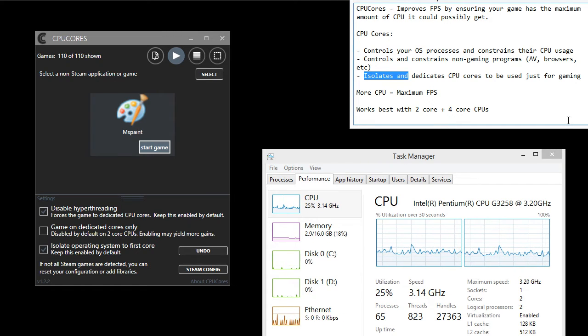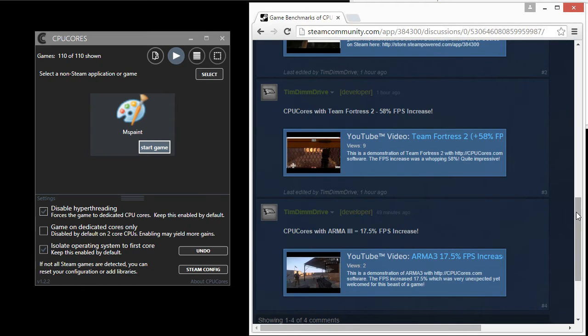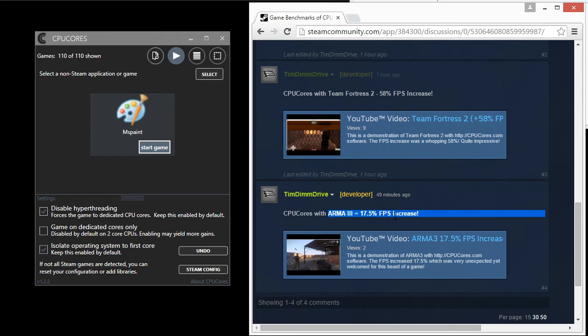So the net result is more CPU for whatever game it is that you're playing, and that should give you more FPS. Now, you're probably wondering how much more FPS will that give you. I've done a couple benchmark videos here, and I'm about to show them for you. I've posted this on the actual Steam discussion forum. So on the CPU Core Steam discussion forums, there should be a sticky at the top that shows a few benchmark videos. I've done ARMA III, which is probably the number one most in-demand benchmark that I do.